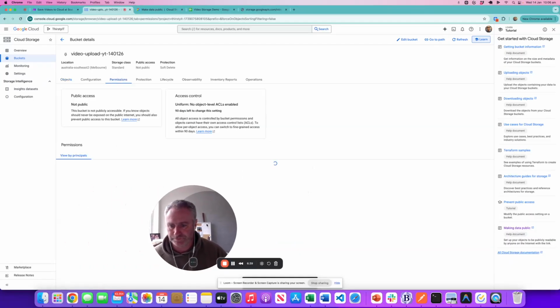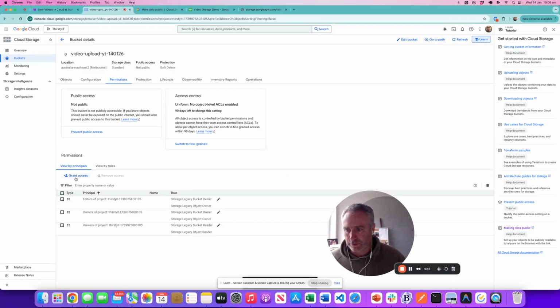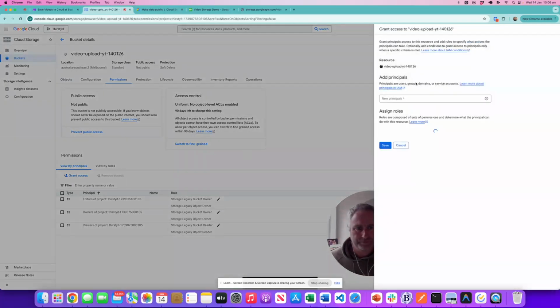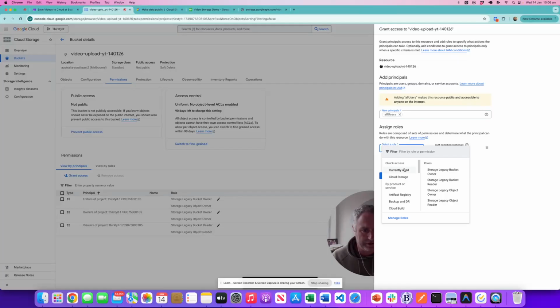Permissions, and we want to add permissions, so we will go grant access, assign roles. Now, new principals, what we need here is the word all users, spelled like that, and we'll go on. As it says, it makes this resource public and accessible to anyone on the internet. And there's a specific role we need for that to limit it a little bit.